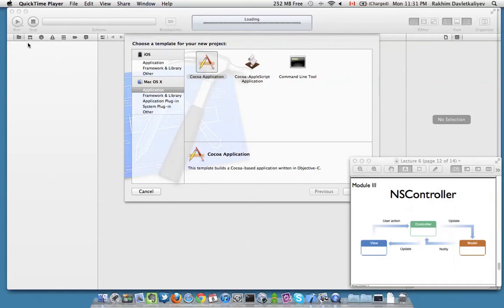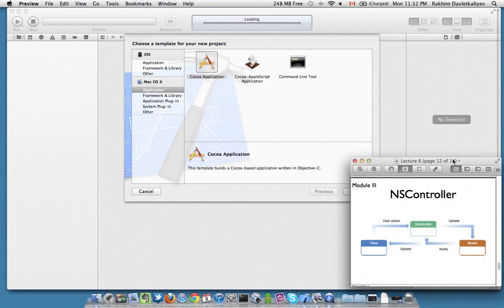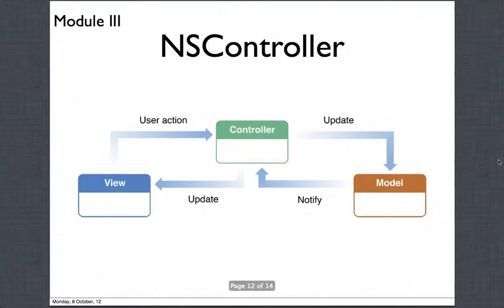Hello, welcome back. This is module 3, and this is the module where we're going to build a new application and talk a little bit more about MVC. So I hope you remember from lecture 4 the design pattern that Apple wants us to use and really is the most useful for most of the applications you can come up with is the MVC, the Model View Controller.